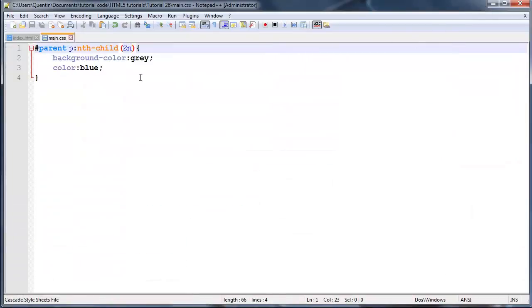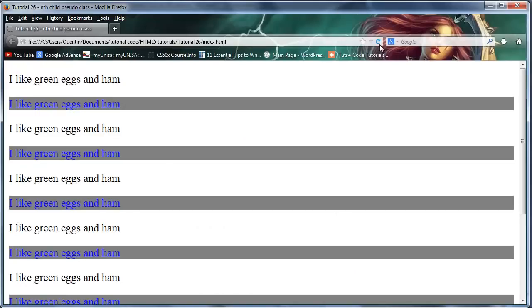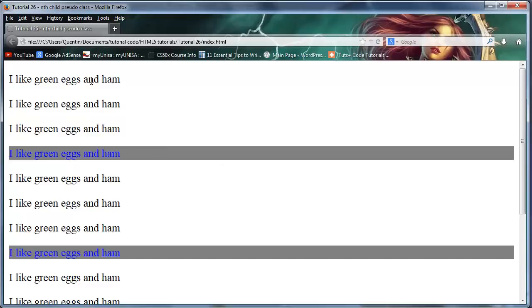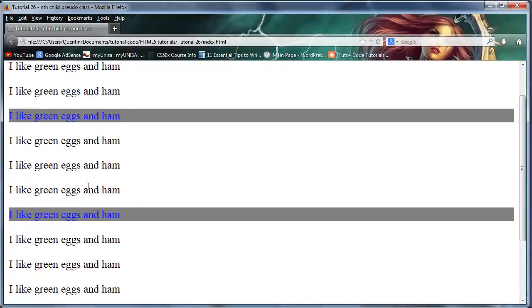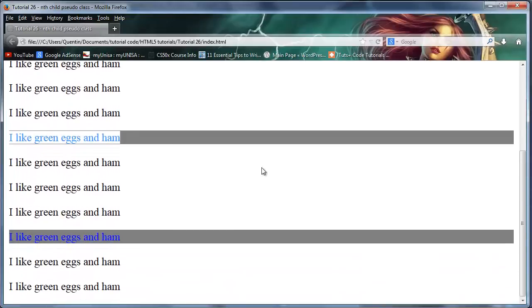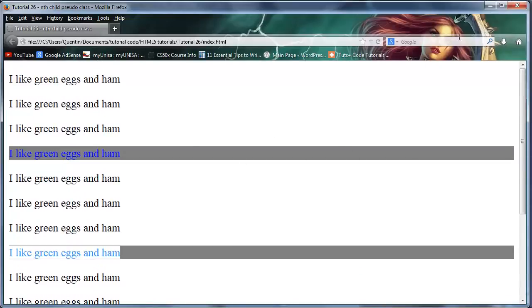And if I go ahead and change this to 4n, then it would select every fourth element instead of every second. So 1, 2, 3, 4, that one styled, 1, 2, 3, 4, and that one styled. So that's also one way you could use this.